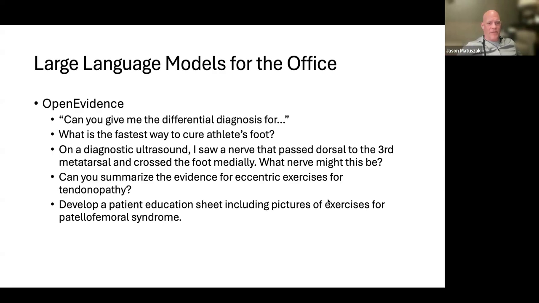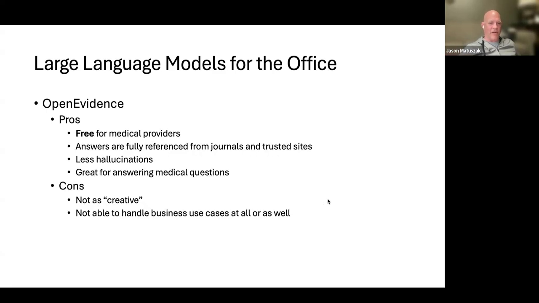But you can use it for, can you give me a differential diagnosis for this? What's the fastest way to cure athlete's foot? These are all things that I've asked it, even over the last week. On a diagnostic ultrasound, I saw a nerve that passed dorsal to the third metatarsal and crossed the foot immediately. What nerve might this be? And then, can you summarize the evidence for eccentric exercises for tendinopathy and develop a patient education sheet, including pictures of exercises for patellofemoral syndrome? And all of these will produce an answer that has references that are peer-reviewed journal references in most cases, or trusted website references, and you can go through and verify those.